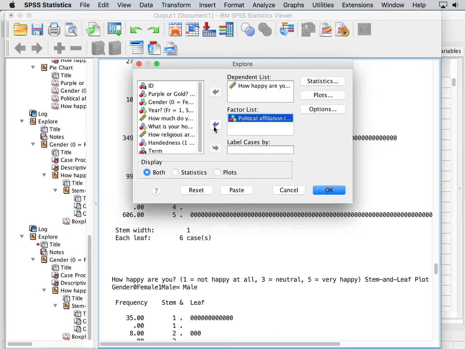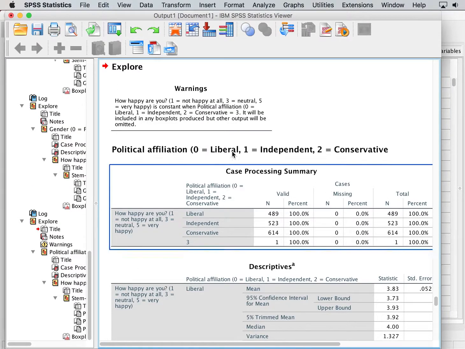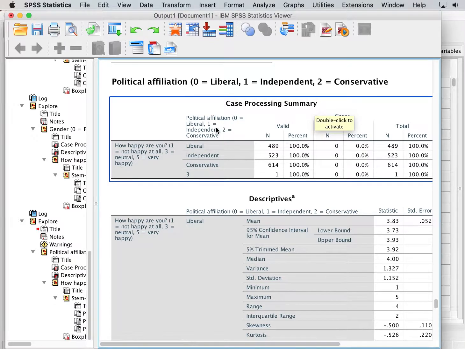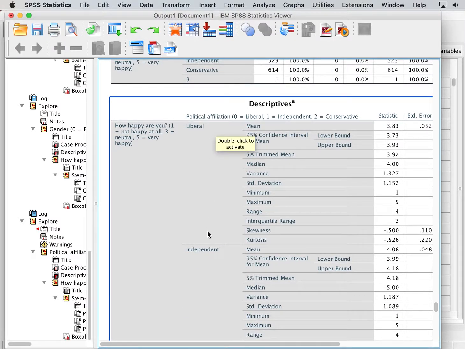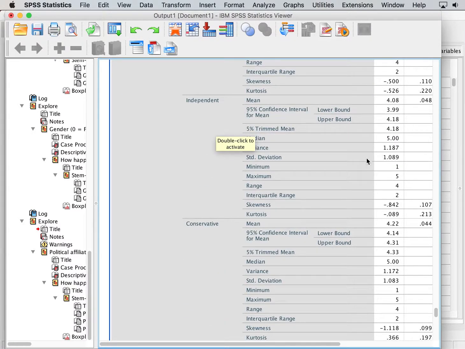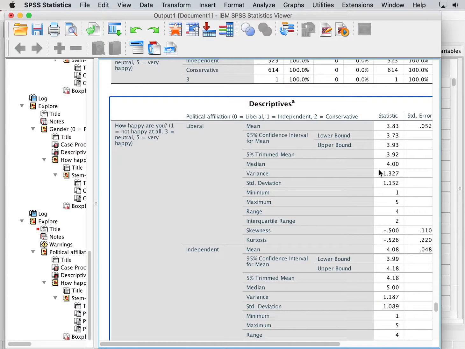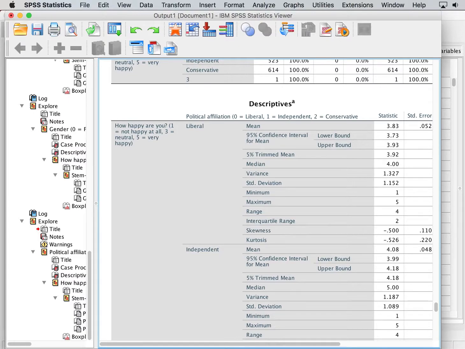So let's do political affiliation here. Hit OK, and up it will come. We have 0s, 1s, and 2s for our different political affiliations. We have liberals, independents, and conservatives, and these stem and leaf plots as we saw previously. So that's all we really need to do for descriptive statistics.